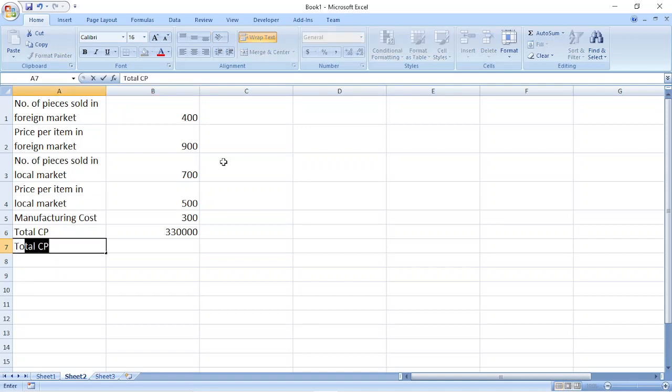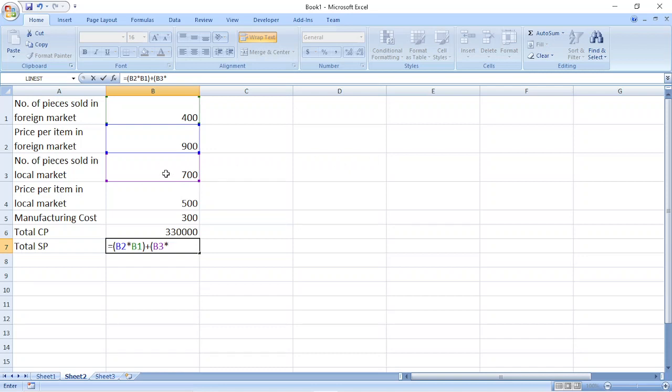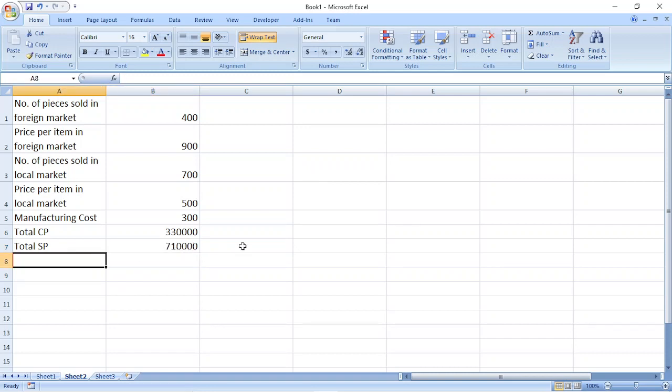All right. Now, if I'm looking to find the total selling price, what will I do? I will take the price per item. So I'll purposely put brackets so that you can understand clearly. I'll take the price per item in the foreign market. I'll multiply it with the number of pieces sold in the foreign market, and I'll add this with, again I'll open up the bracket, the number of pieces sold in the local market multiplied with the price per item in the local market. And there you go. The total selling price comes out to be this large value.